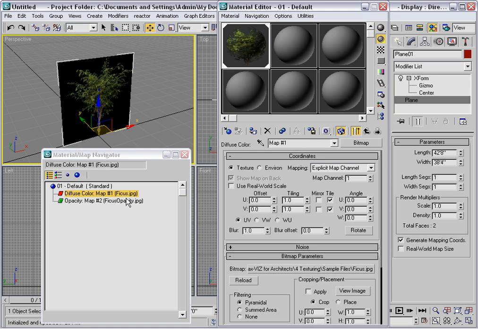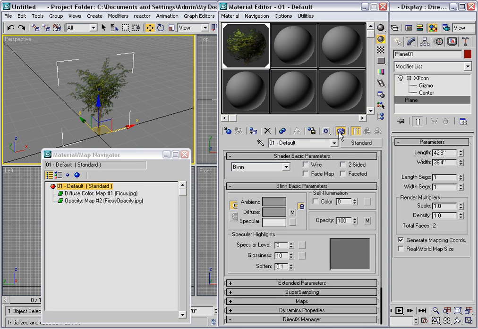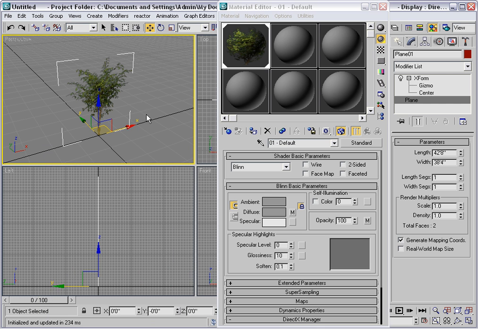And neither of them is ideal. The best solution is to go to the top level and show the bitmap there. This will combine the effect of the diffuse color and opacity maps so that you can preview the entourage correctly in the viewport.